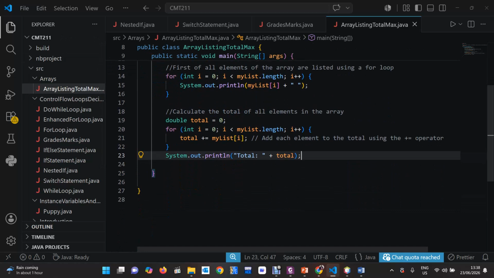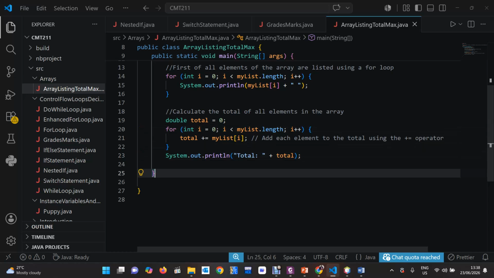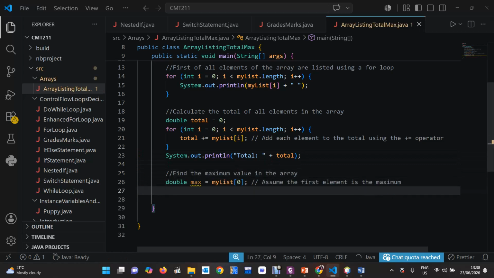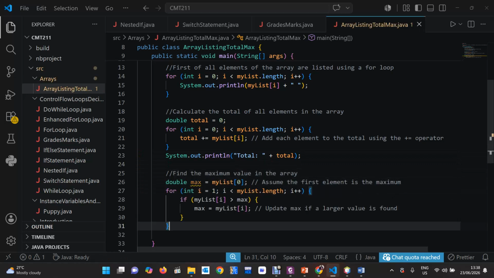So after getting all your totals, we can now move forward to find the maximum value. So this one ends here, and we are still moving forward. Now this one is finding our maximum of the array, and then we are going to get that done.